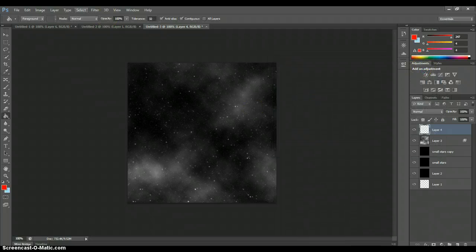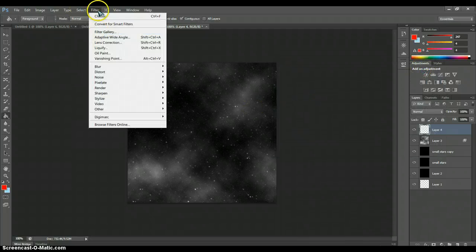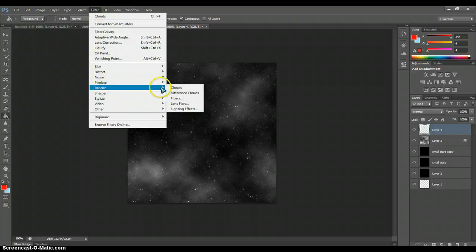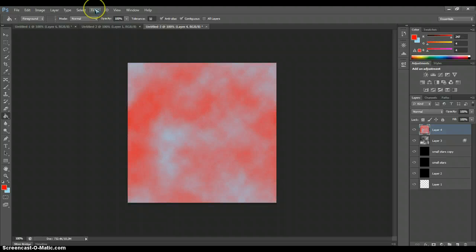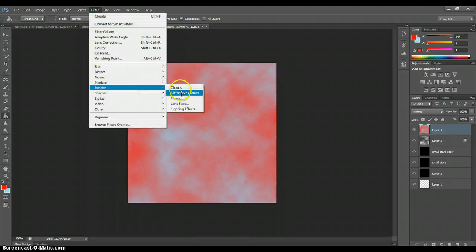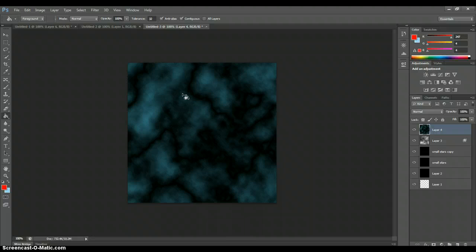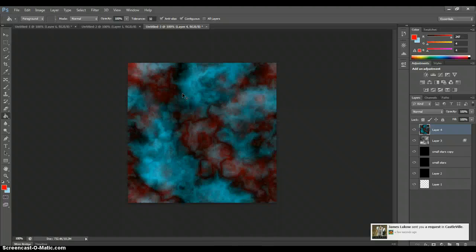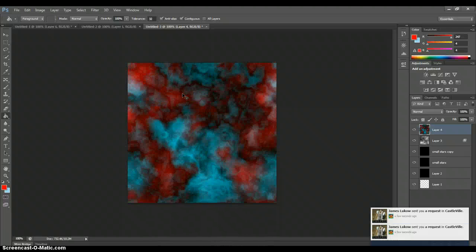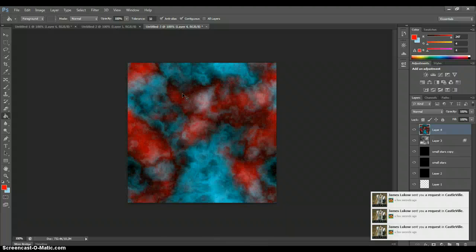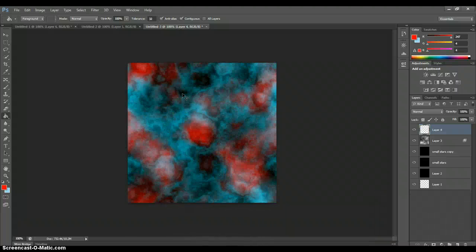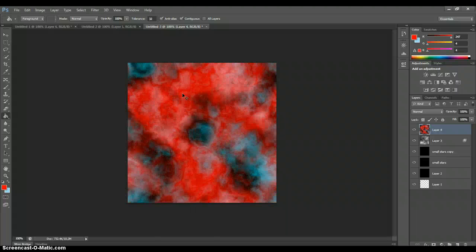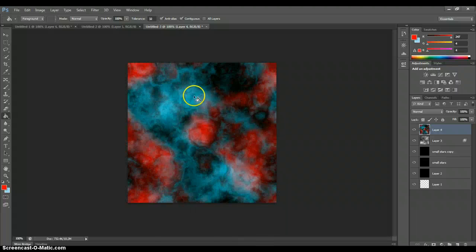Okay. Next thing we're going to do is we're going to go to Filter and once again do Render Clouds. Then go up to Filter and Render again and hit Difference Clouds. Now as you can see, it's much different. But we're going to do the same thing as we did with the previous layer with the Control F. We're going to do a random. We're going to randomize it a little bit. Okay. So, when you're ready and you have the ones you want to do, I'm going to go like that.